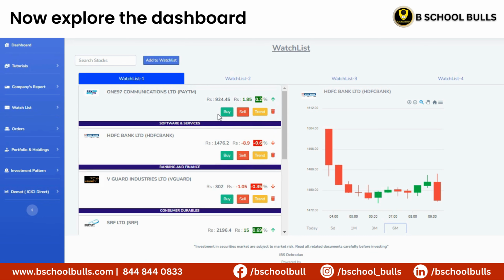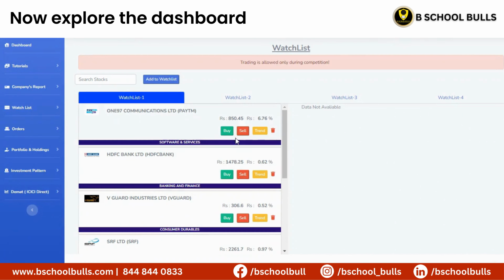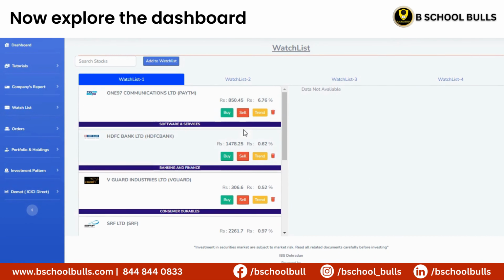To purchase a stock using virtual currency, simply click on the buy button. A pop-up window will appear on your screen, where you can specify the quantity you wish to buy. Ensure that the order value is within your virtual wallet balance. You can also provide a reason for the purchase, which will serve as a reference when you review your order book later.